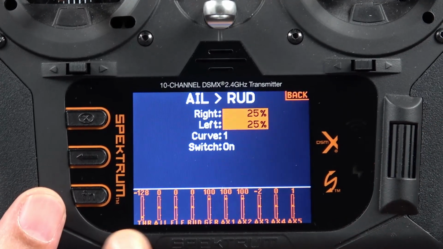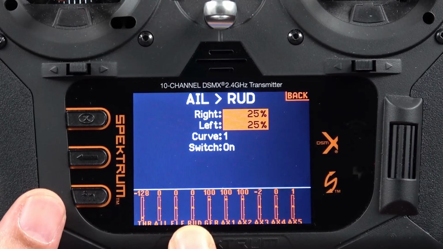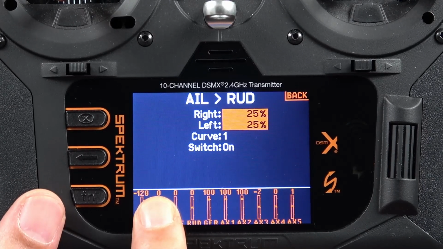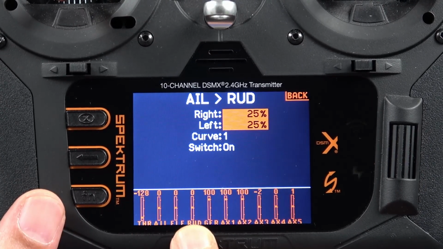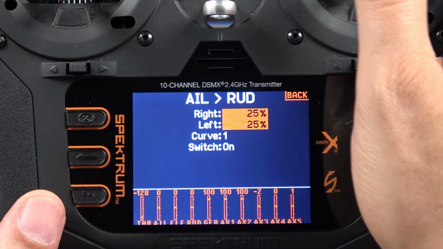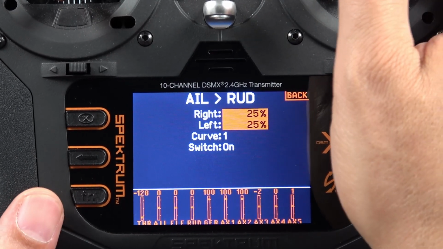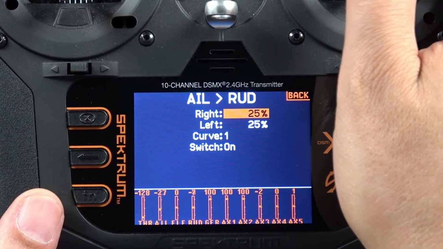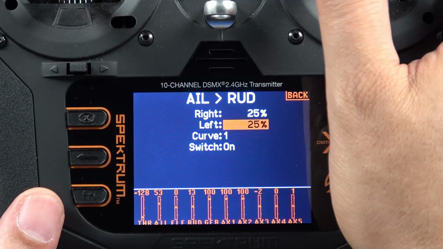What I want you to pay attention to here is my channel monitor. I've got my aileron channel here, which is currently centered, it's at 0, and my rudder channel here. As I move the aileron stick, now that we've got those values locked in, it's going to increase the amount of rudder that is also there.